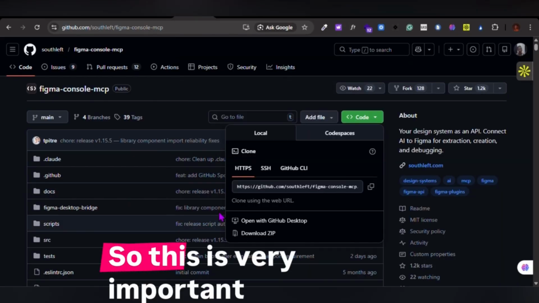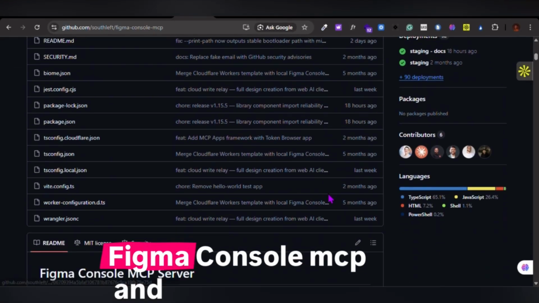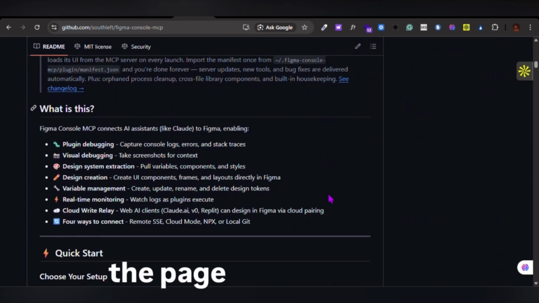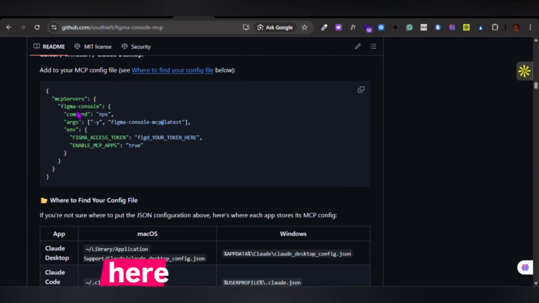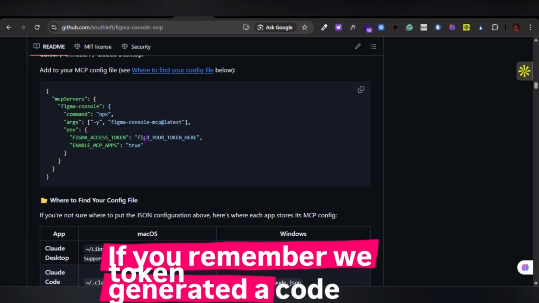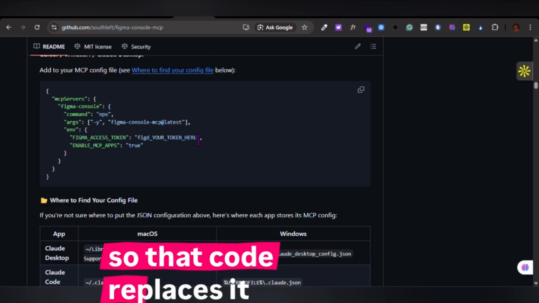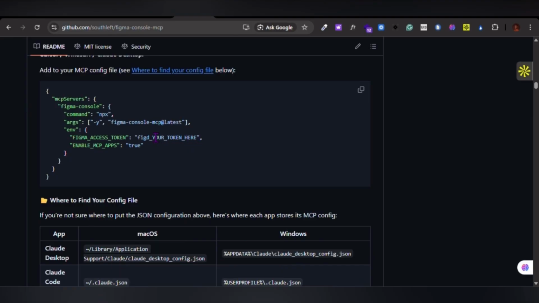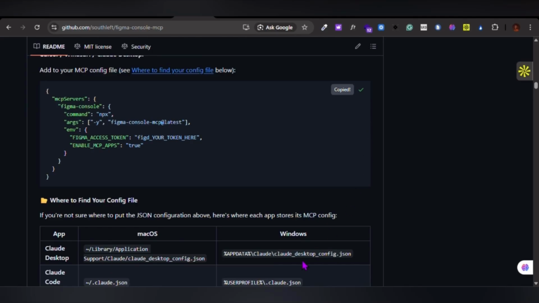Okay, this is very important now. You go back to the Figma Console MCP, then you scroll down the page, and you see this code here. If you remember, we generated a token on Figma the other time. So that token, replace it in this code, then copy it.